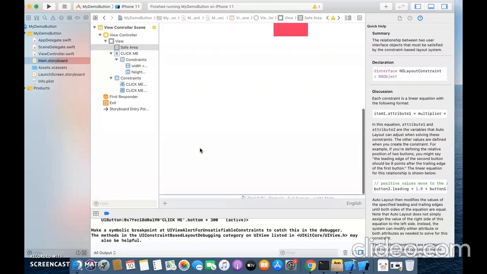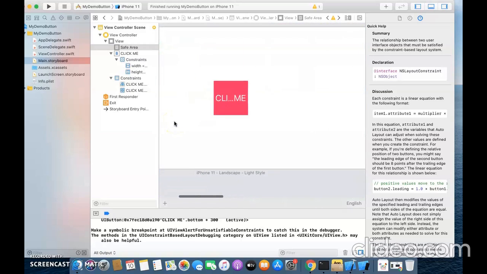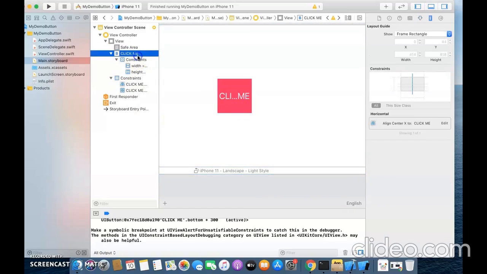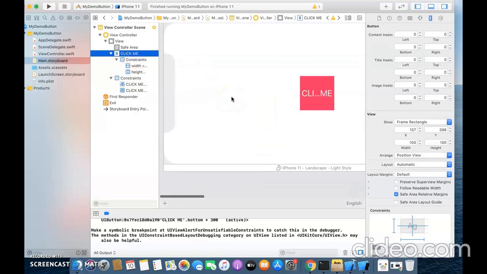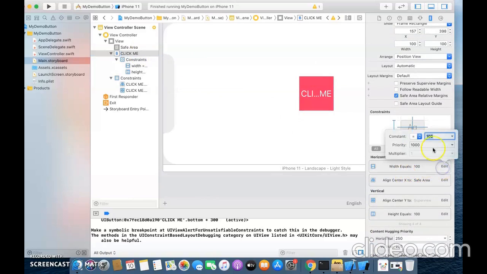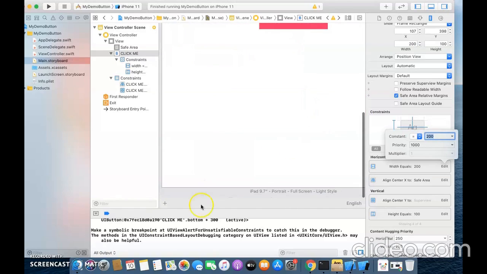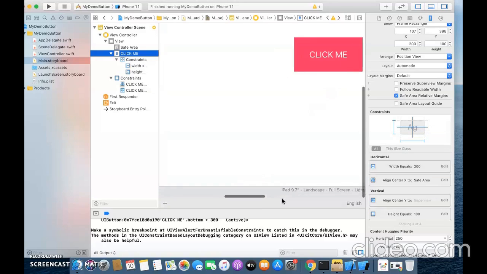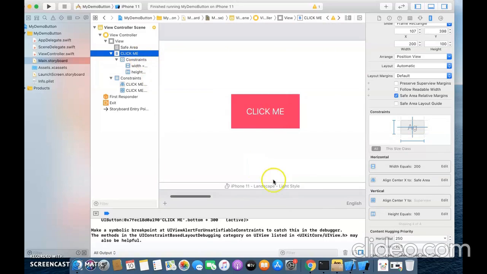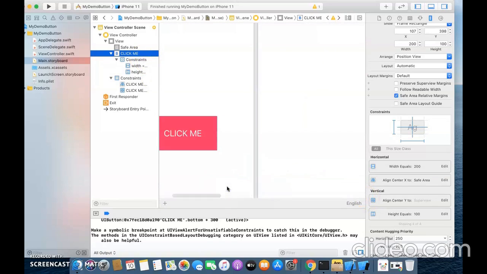Now also I have one problem because my text is not clear. The text is truncating in the center. So I need to put the width to be a little more greater than 100. So I am going to put this 200. Now my text is looking good in two devices. I am checking in two devices. So let me rotate it. Yes, it is good in landscape also. It is good in portrait for iPhone 11.